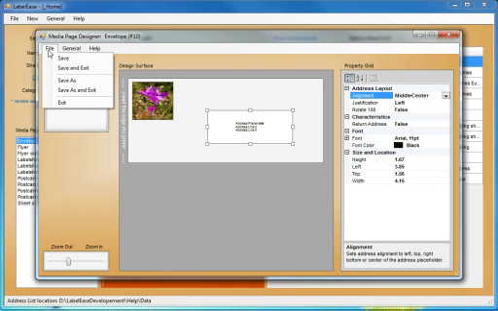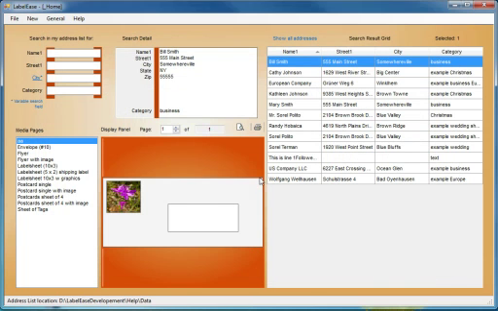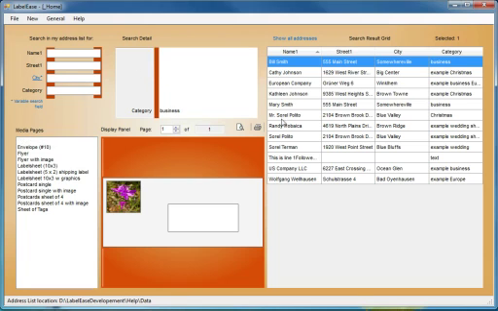So we'll save this, save as, we'll just call it AA. Now AA is displayed here. Now I can put addresses on it.